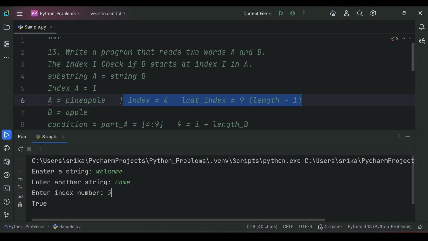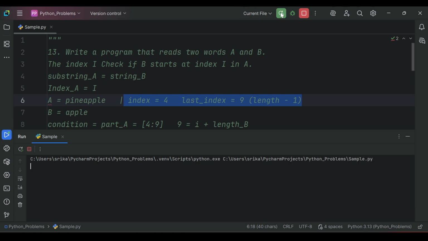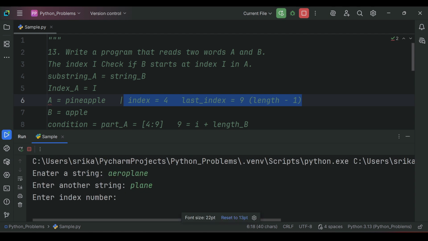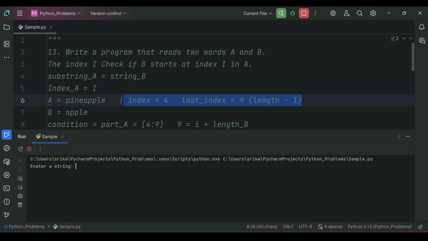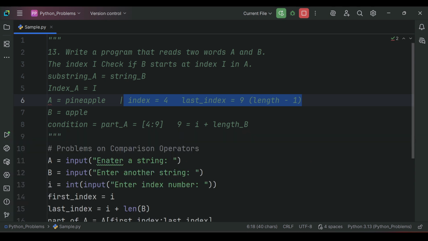Likewise, suppose here I am changing to another example. Suppose here I am giving "aeroplane", and the second string is "plane". The index number is, see, 0, 1, 2, 3, 4. Suppose here we are giving index number 4. It will become true. Then in all the remaining conditions, it will become false. Okay, that's it, friends. This program is done.